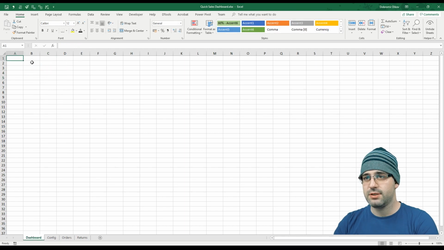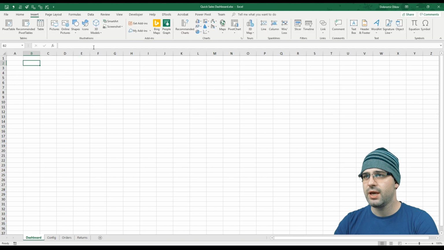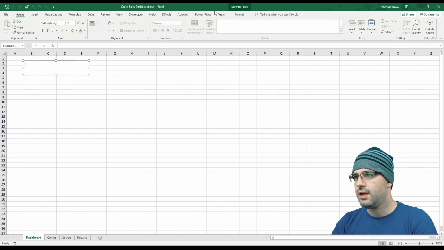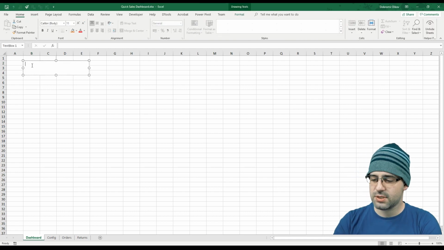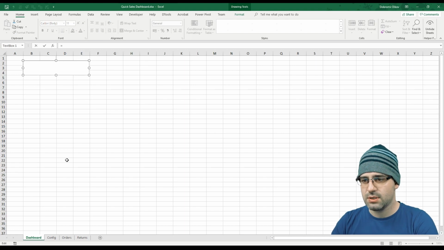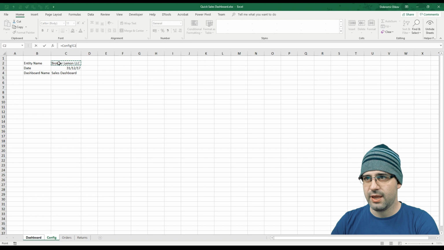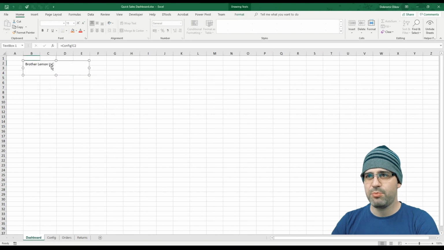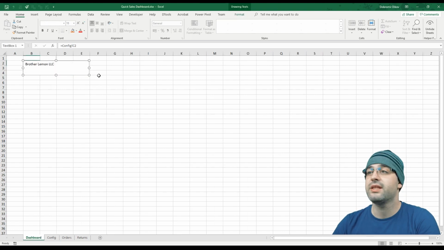So in our dashboard, the first thing I wanna do is have the name, but I'm gonna show you a neat trick. So if we insert a text box, you make it really big, and then for this text box, I'm just gonna select the formula, equals, go to my config sheet and pick the name. And it's gonna populate the text box with that, which is pretty neat.